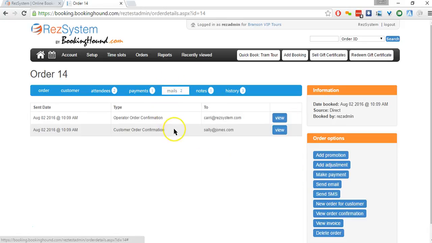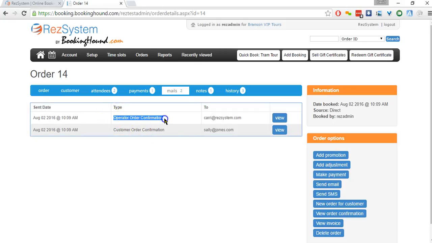We give you a list of all of the emails that have been sent to this consumer. So we have an email that goes out to the customer, order confirmation, and then we also, in this case, set it up so that the operator, meaning the person who is the owner or manager of the business, also receives an email confirmation. They get that too. Now we also have pre-departure emails and post-departure emails that can be set up and sent out to the guests. And as time goes on, those emails would show up here as well.